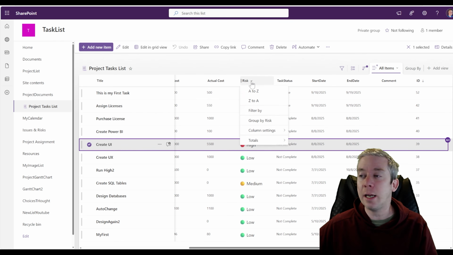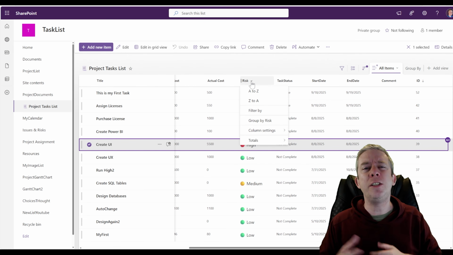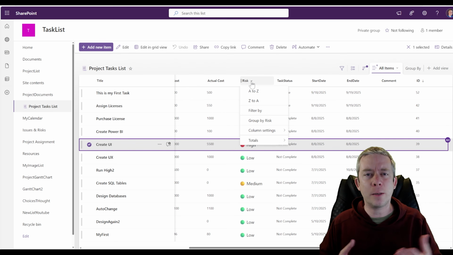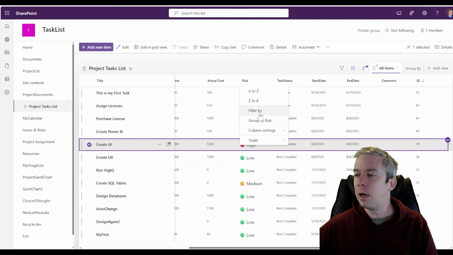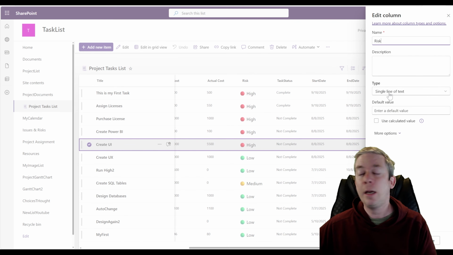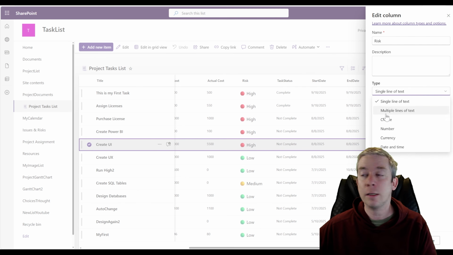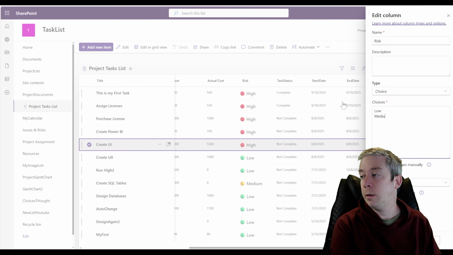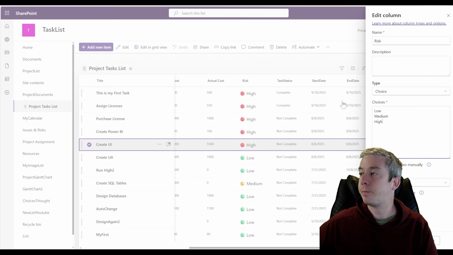Let's go to risk. And this happens all the time, and people don't teach you what to do when things change. Maybe someone comes in here and changes it. I'm going to go to column settings, edit this column, and instead of it being a single line text, I'm going to change it to a choice. We have low, medium, and high.